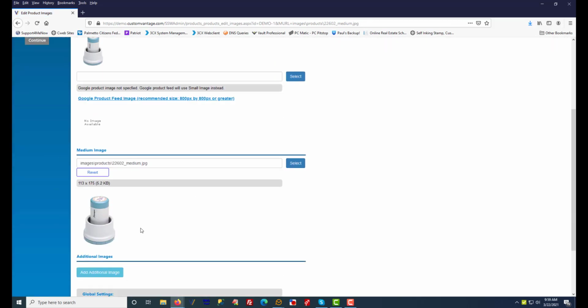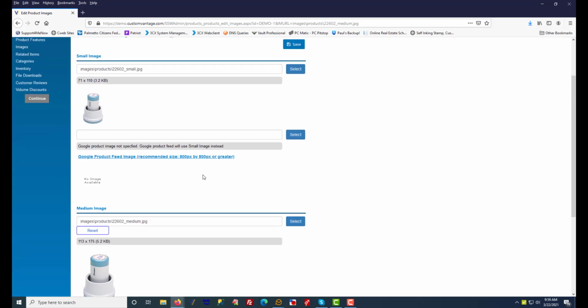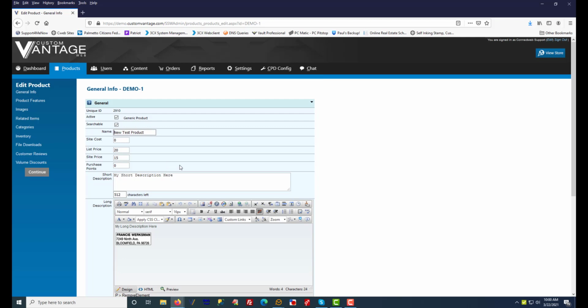Now, the other thing I'd like to point out, in case you are into shortcuts as I am, you'll notice that the path, everything is identical. Image name only differs by the medium and small. So it tells you that instead of clicking select, if you already knew it, you could copy and then just paste this in and then edit the word small to be medium. Again, shortcut if you know the name of the image. Save, and now this product has an image associated with it.